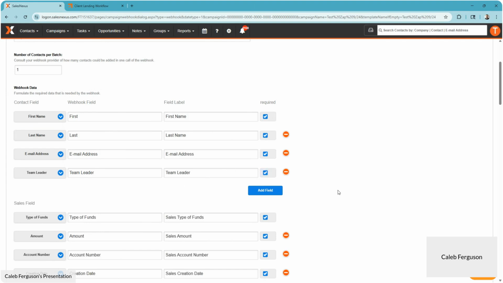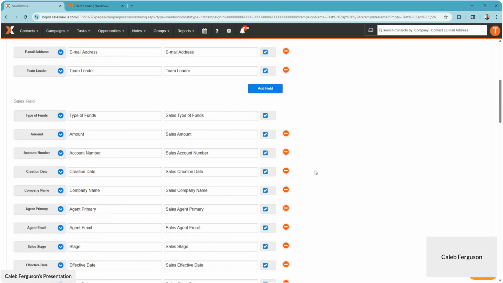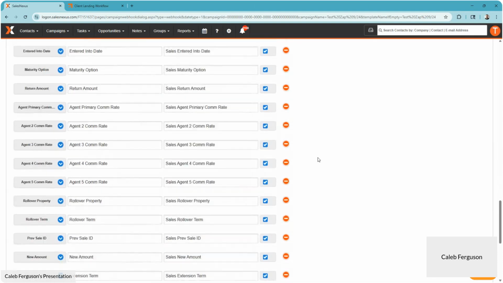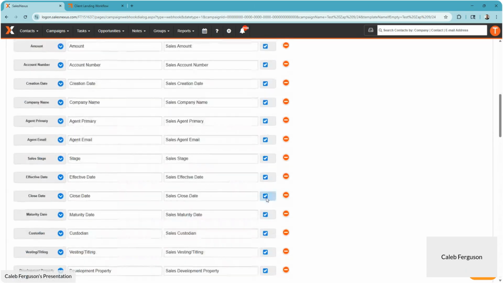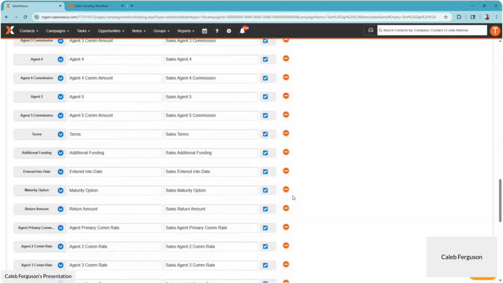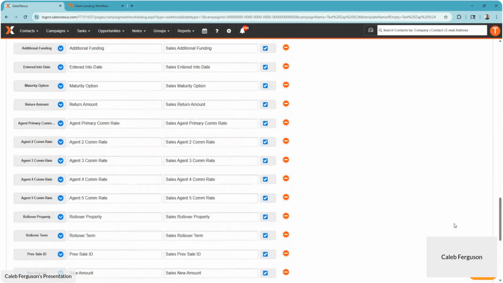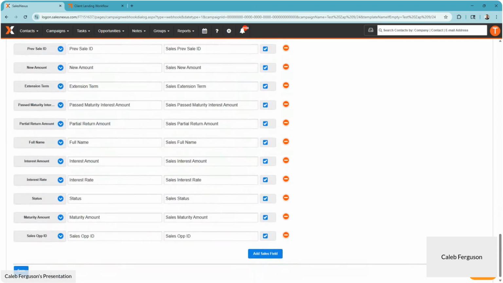Usually you can just make those the same thing. And I always set it as required. Just by default, as this is something I'm building, I always want these to be sent, but you don't have to. Caveat for sales fields, these do have to be set to required in order for the webhook to send them. So if you're going to use sales fields, keep that in mind. And then at the bottom here, I can click save.